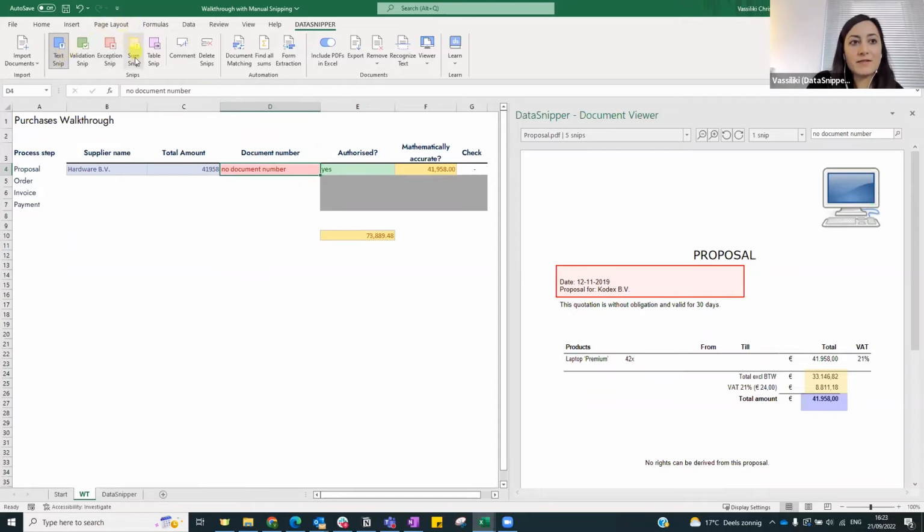So these are the basic and fundamental features of DataSnipper. We have covered the blue text snip, the yellow sum snip, validation snip, and exception snip. And before finishing with the first part of our training, I also want to mention a very useful functionality of DataSnipper. I want to mention the search and snip functionality.